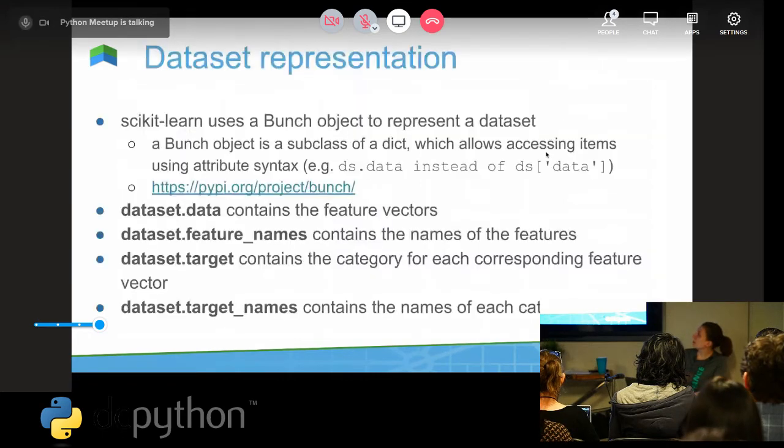And how that's represented in Scikit-Learn, if you actually loaded up that data set in Scikit-Learn, it uses the Bunch library. If you're not familiar with it, a Bunch object acts very much as a dict. It's a subclass of a dictionary, but it allows you to access the attributes, the keys, using the dot notation.